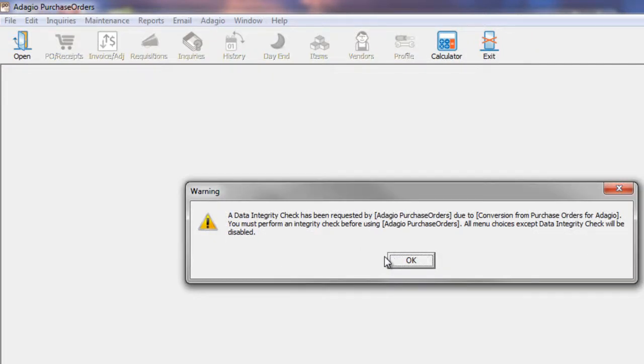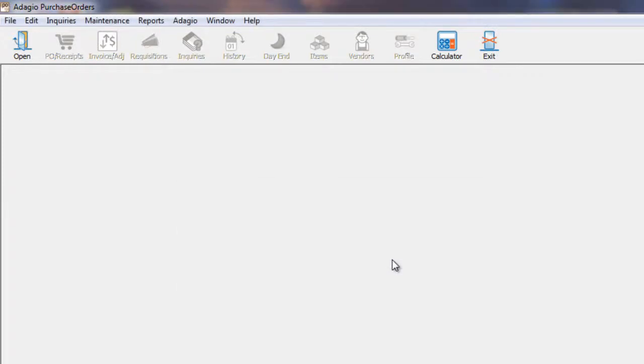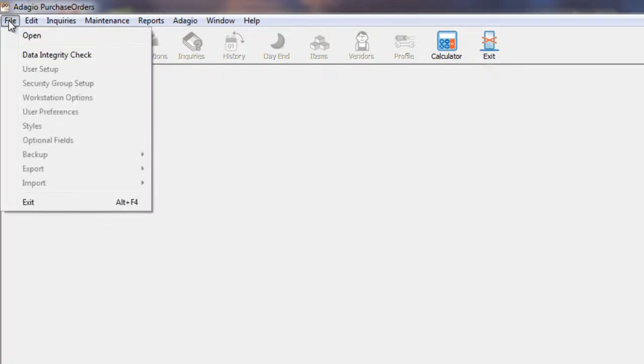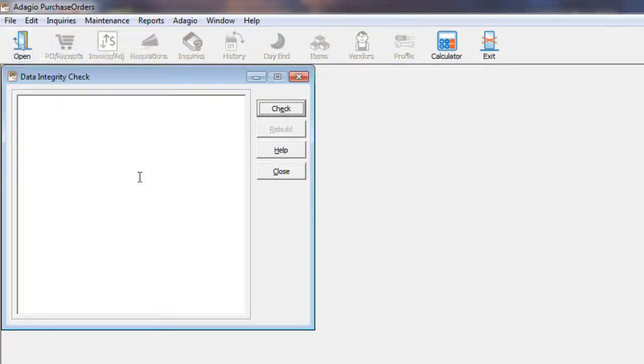Adagio Purchase Orders has an improved data integrity checker. What this means is that there probably is some corruption in your data that wasn't previously being found. And so this message will occur to let you know that the first thing you can do is run an integrity check and a rebuild in order to fix those errors. Before any of the other functions are available, you have to run a data integrity check, and you do a check and a rebuild.